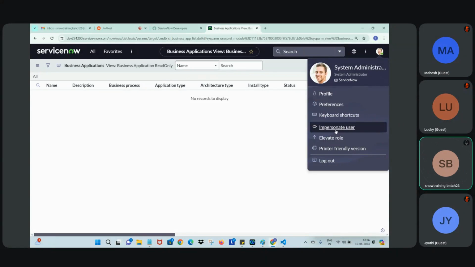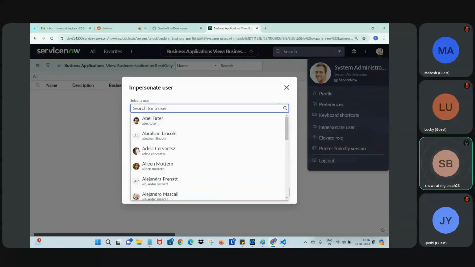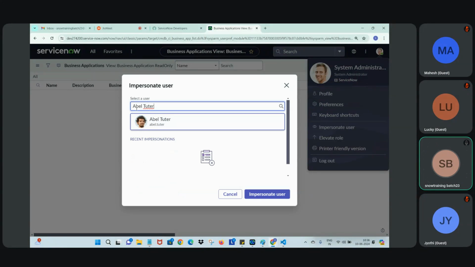What is the benefit I'm going to get if I impersonate a famous personality? Maybe the benefit that guy is already availing, maybe I can get out of it. That's an illegal activity, right? Outside. But inside this ServiceNow, impersonate user means you're an administrator and you're maintaining a lot of users in this instance. If you want to impersonate some user, you can impersonate like this. And then, for example, Abel Tutor is there. I want to act as Abel Tutor now, impersonate.